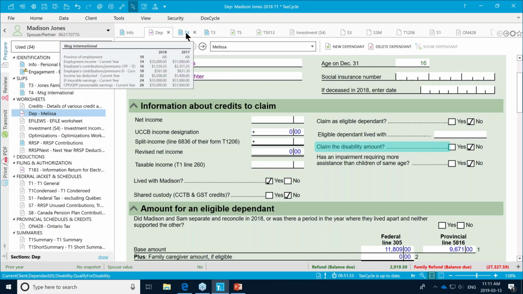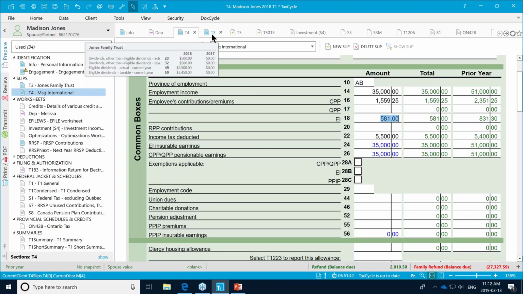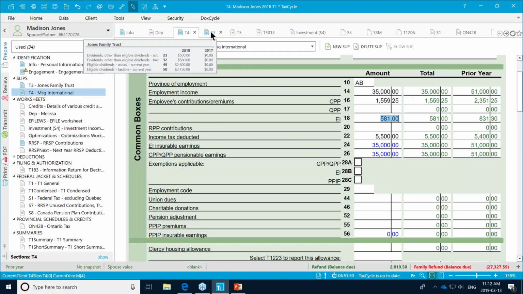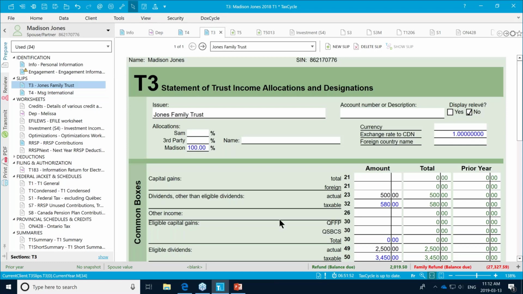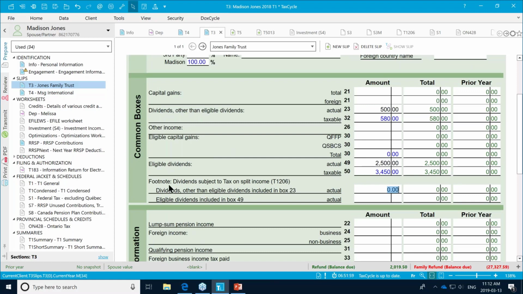To make life easier, we have added on the T4 slip, when you're entering these, there is a section, sorry, not on the T4 slip. T4 we've entered so that we can show in this file that there is some other income which will not be subject to tax on split income. On the T3 slip related to dividends, we will have a section down here. Under common boxes, we've added a footnote section for tax on split income amounts.